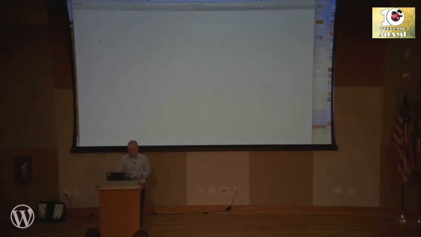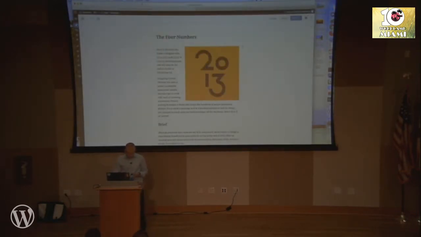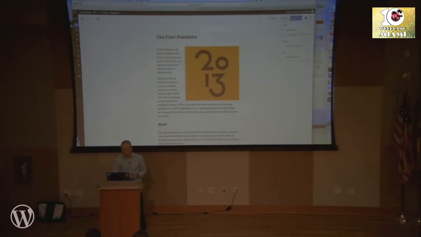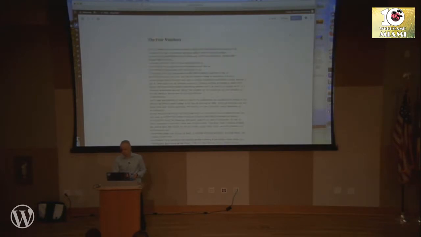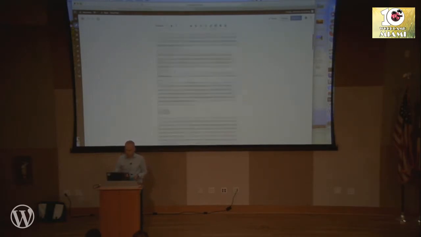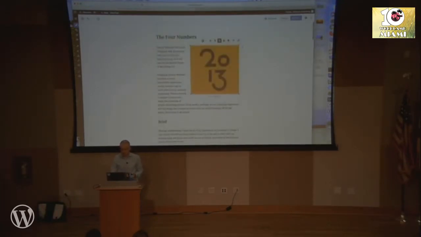Now let's open the same inside Gutenberg. So as you can see, the same content is here. We have also a possibility to change the source code, and it looks exactly the same. But what we have here is one big block. And there is a functionality which allows to convert the single block into multiple blocks.